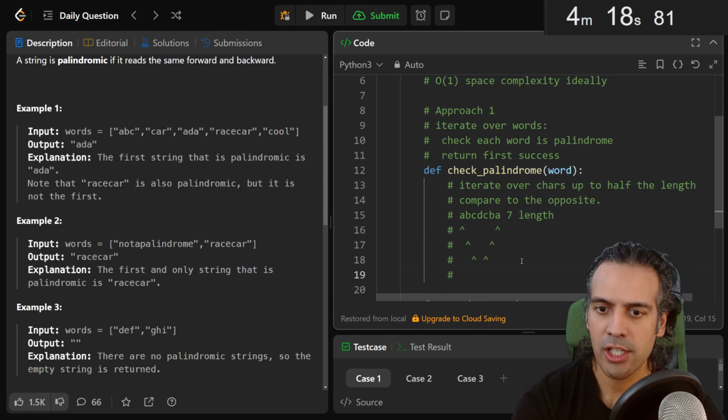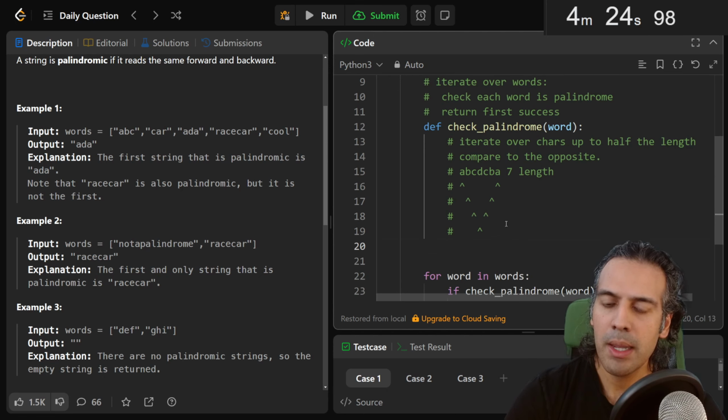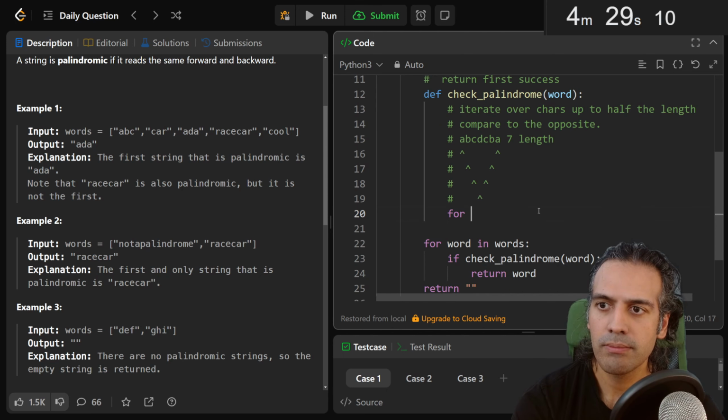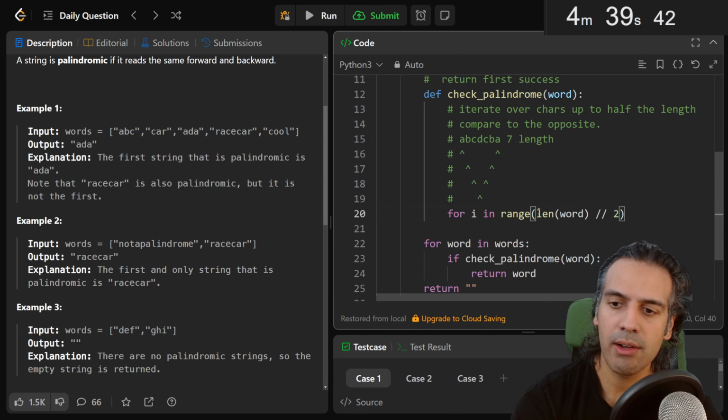And then we don't actually have to check the center one because there's nothing to compare it to. It's going to be true either way. But it looks nice. And the way we can do that is by iterating. So for, let's say, i in range, the length of the word divided by 2, and we want to truncate, round down, because we don't actually care about the center one. So this double slash is a truncate down.